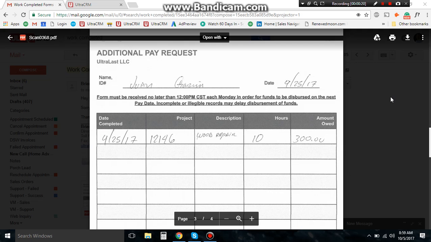and first thing we want to do is just quickly look over the form to make sure all of the required information is there. If the required information is not there, we will want to send it back to whoever sent it, Brian in this case, and get all that information filled in before we can process this.